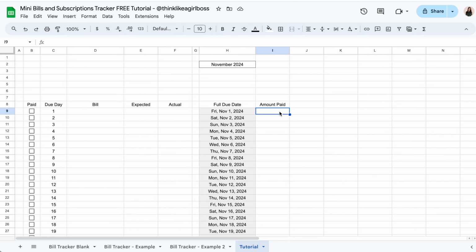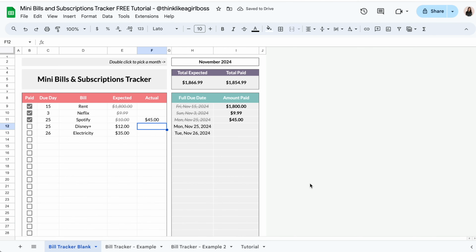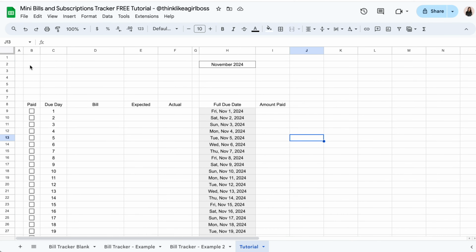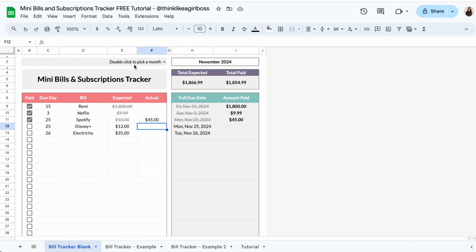So let's give formulas a break for a minute. I have another cool formula that we're gonna create on the amount paid column, but let's give formulas a break just for a moment and add a tiny bit of more formatting into the template so it starts to look a bit better. So first I'm gonna create the label over here, this one that says double click to pick a month and then a small arrow.